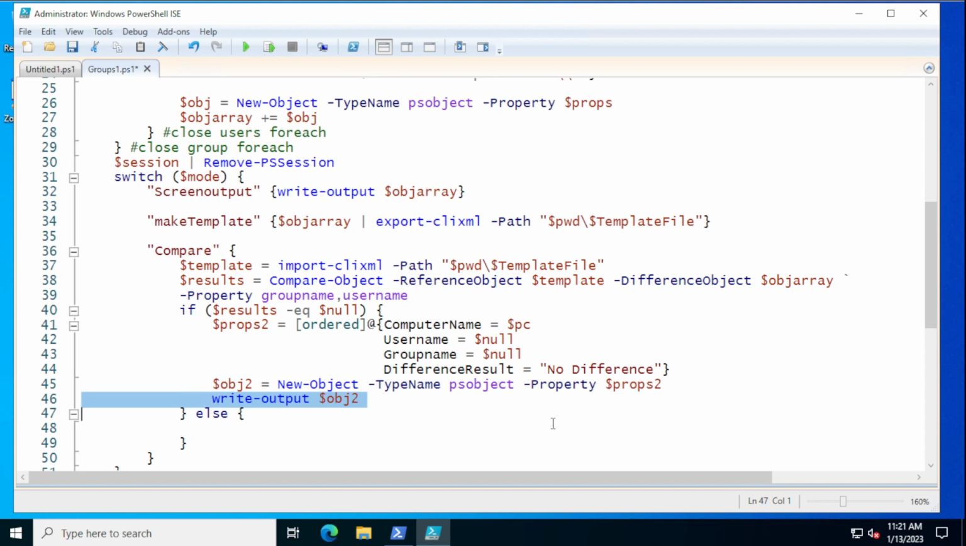And then we're going to need, so that again would be if there was no results. So you're basically creating an object that has the computer name and a property called difference result that has a value of no difference. And username is null, group name is null, because again, there's no difference.